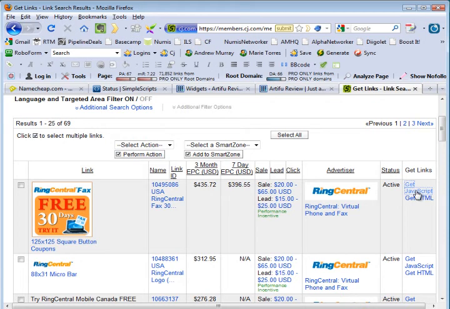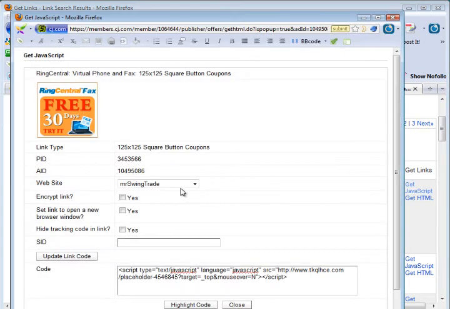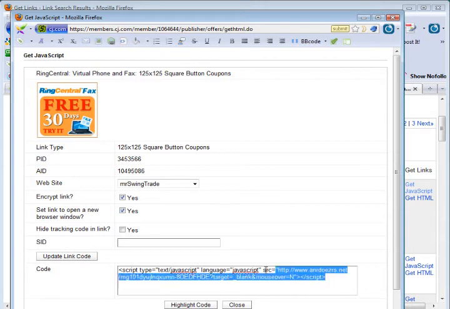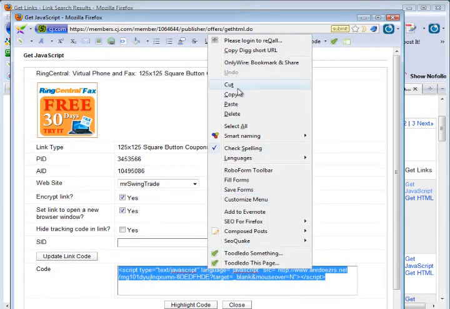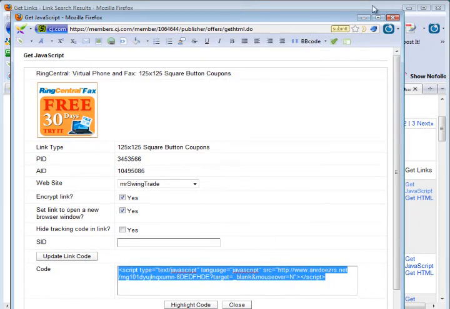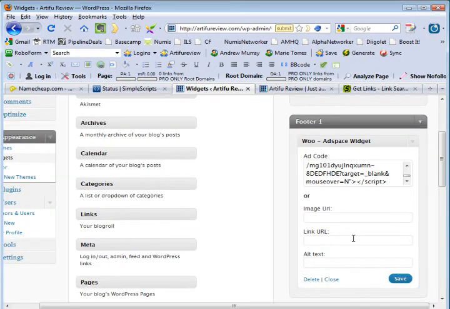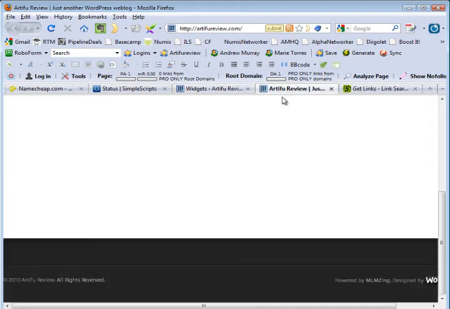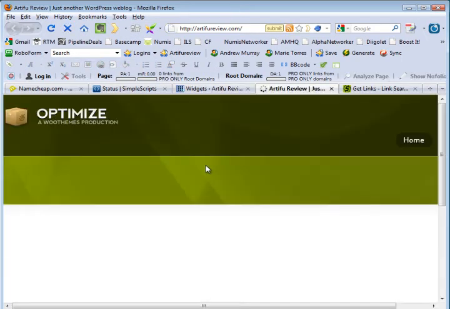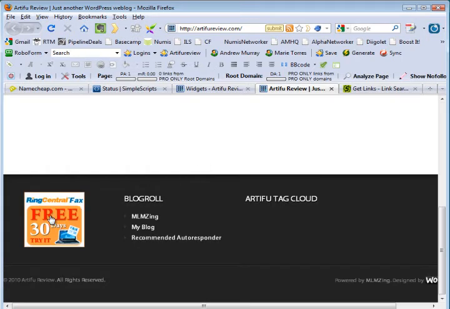What we want to do is just grab the JavaScript here. I normally select my page, open it in a new window, and copy that over to the add code, and I click save. And now when we click refresh, we'll start to see this coming together.